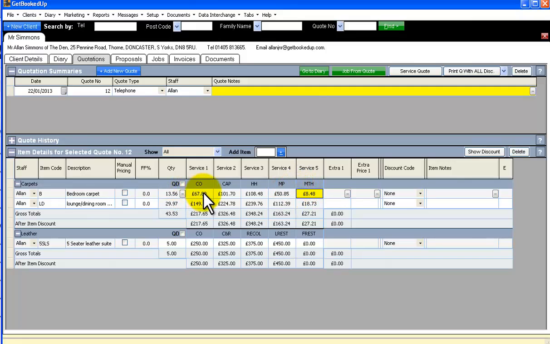So we realise that you may want to manually adjust these prices as well. So you've got that option even after it's been automatically calculated. You just put a tick in the box that says manual pricing, and then you can change the price. Just simply click into the field there, and you could change that to £68 instead of £67. So that's automatically calculated the prices, and then you can manually adjust it.